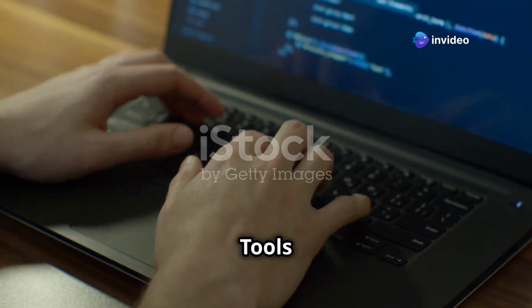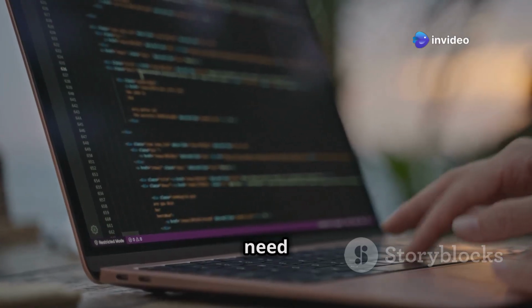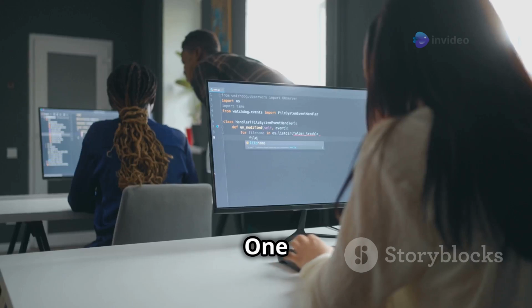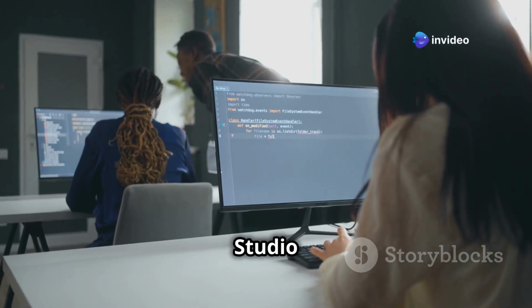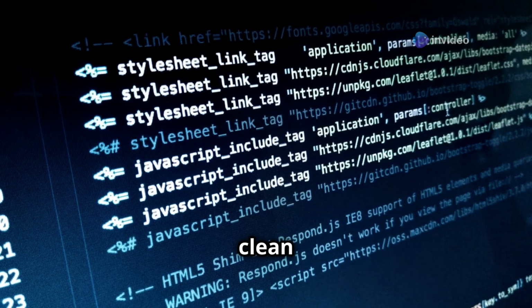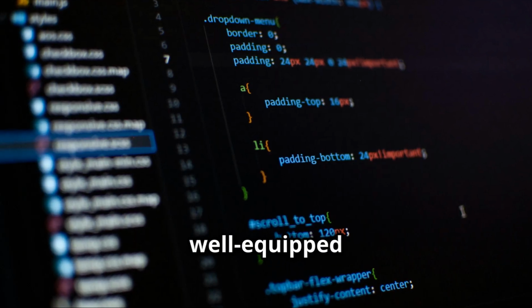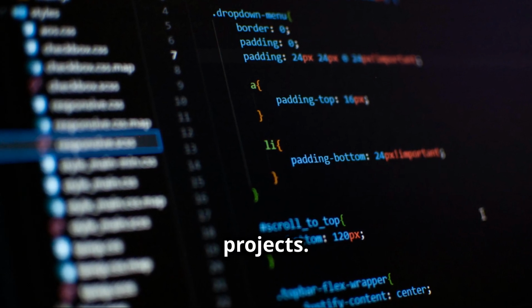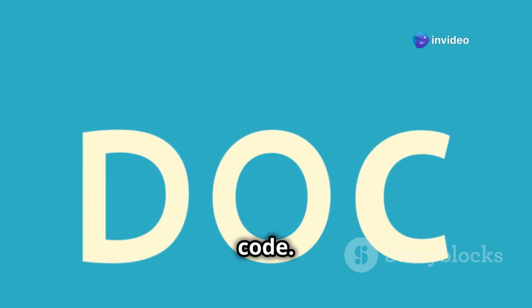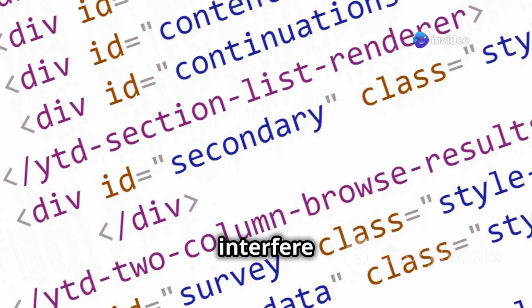Section 5. Essential tools for writing code. To create websites, you need to learn how to write code. Code is like a set of instructions that tell computers what to do. There are special tools called code editors that make writing code easier. One popular code editor is Visual Studio Code. It's free to use and has many features that help you write clean and organized code. It's like having a well-equipped toolbox for your coding projects. Other tools like Google Docs or Microsoft Word are not suitable for writing code. They add extra formatting that can interfere with how your code works.